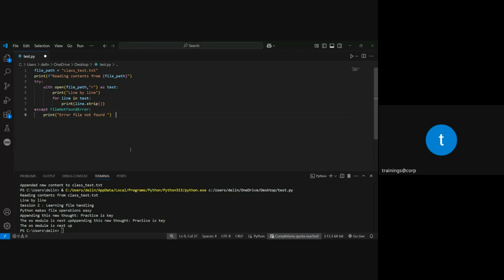So great. Now we have learned to read, write, and append. Very crucial thing. So any question on this basic file operation, guys? Before we move to the OS module, can you tell me if you have any doubt here?